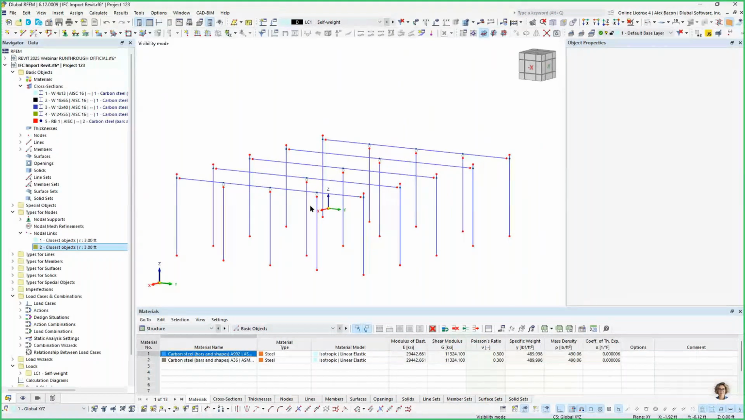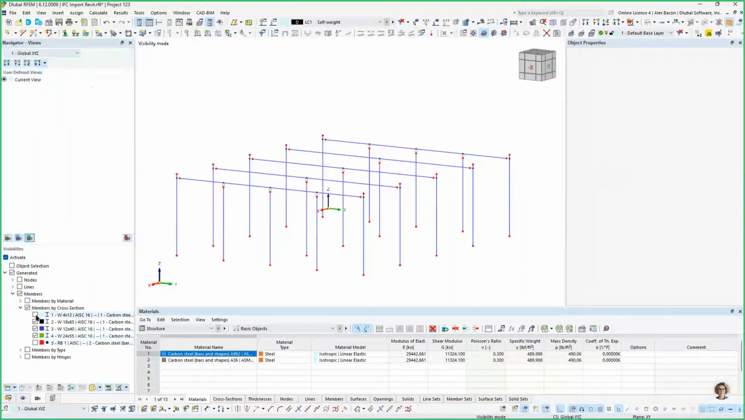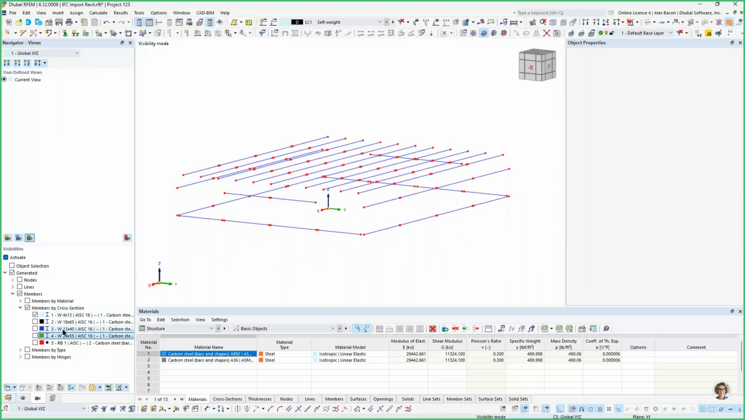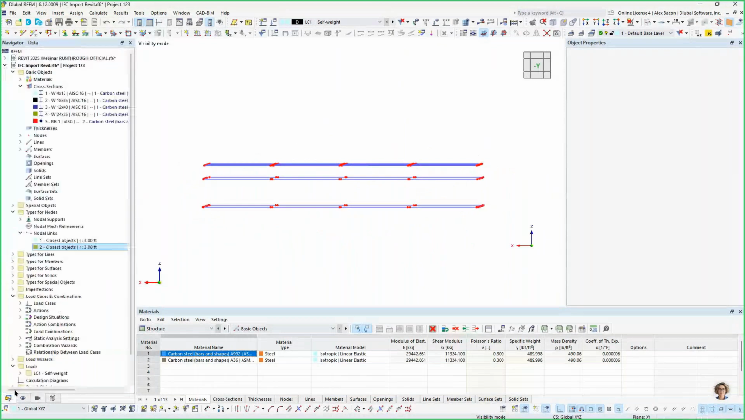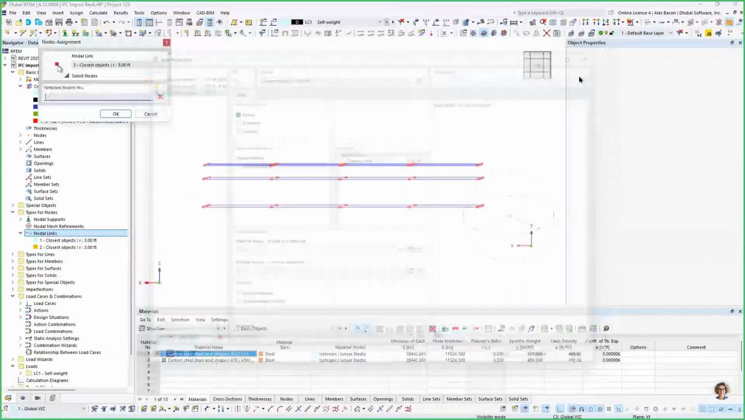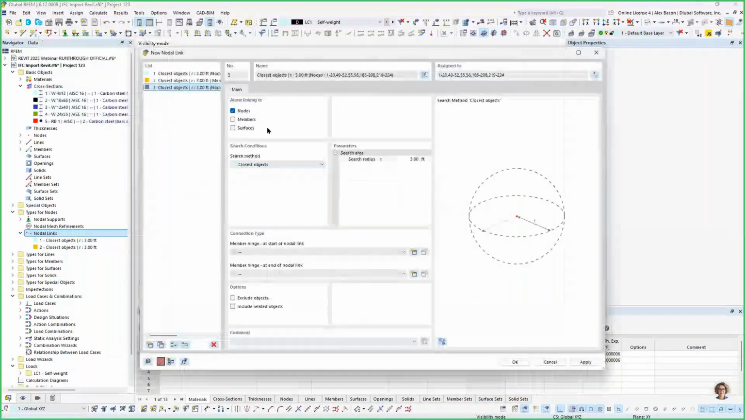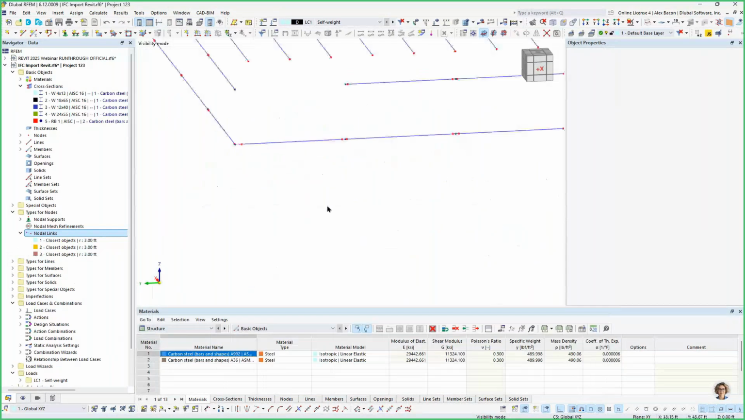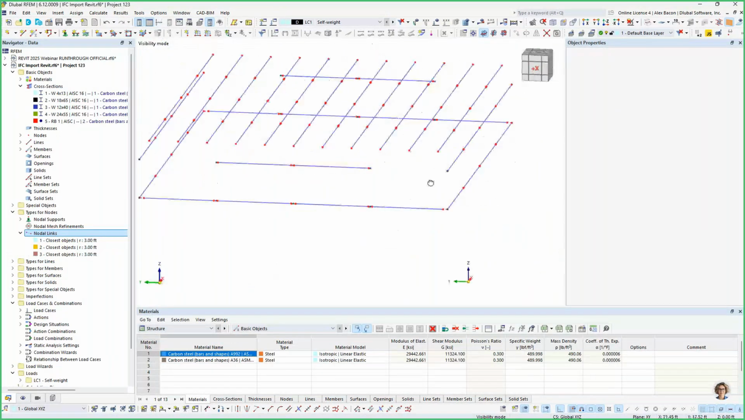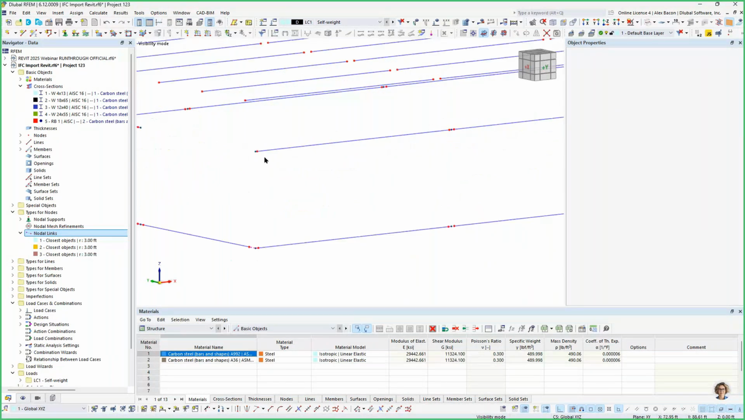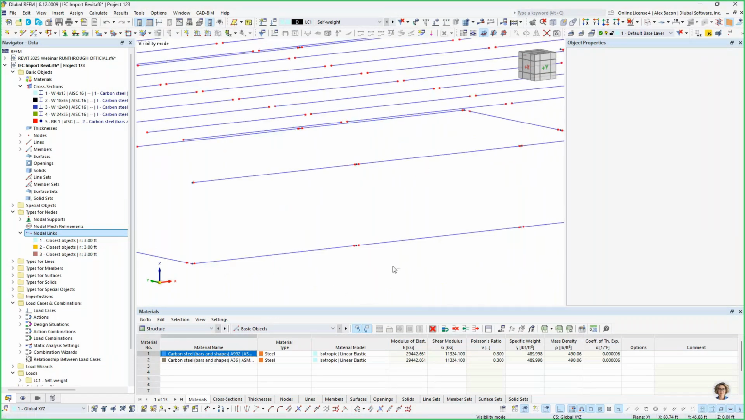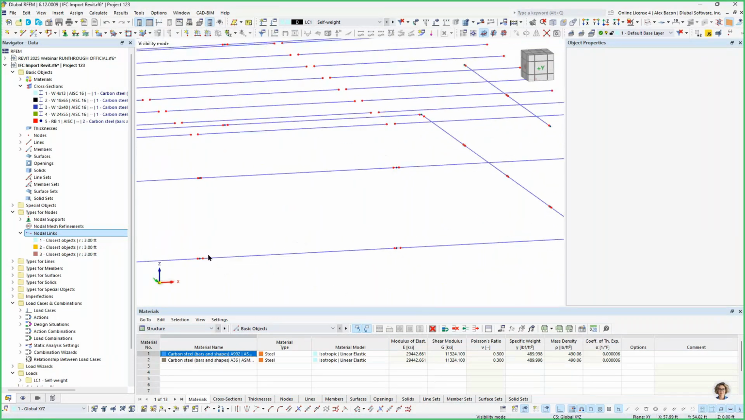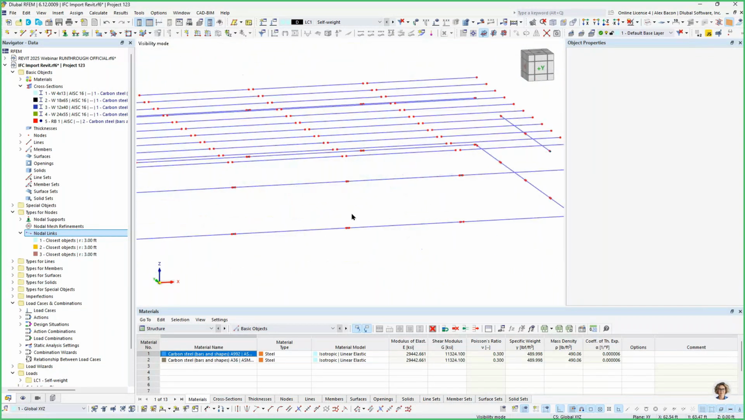Now we want to do the same thing for our coupling members. I'm going to check on only my coupling members. So let's create another nodal link definition. I'm going to select all of my coupling members and click OK. Now I've created links for my coupling members to link to the columns. So we can go around and double check that all of them are correct.